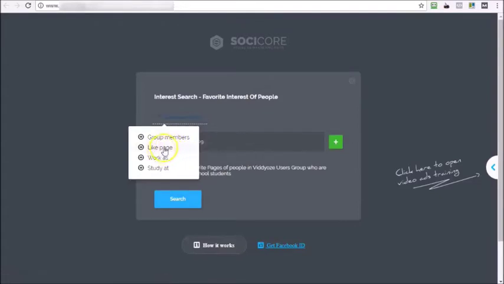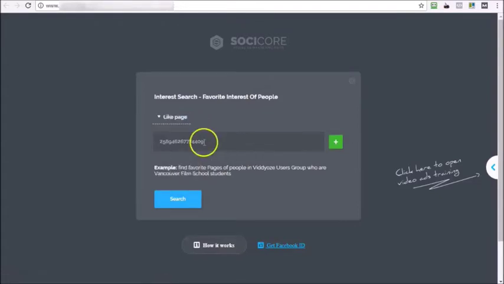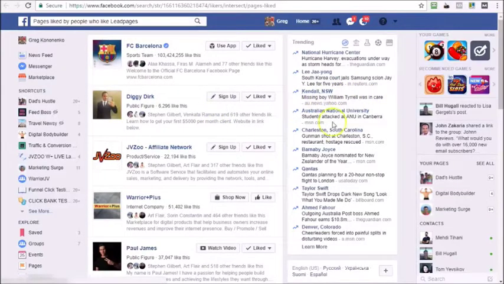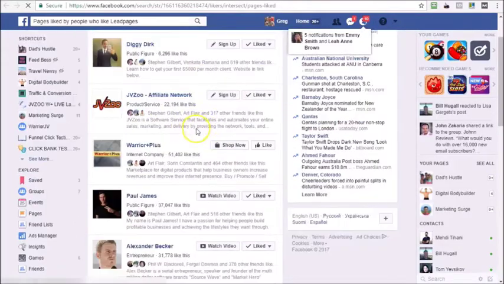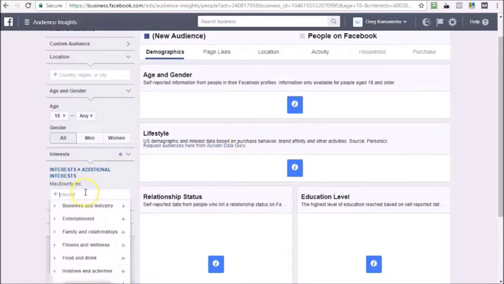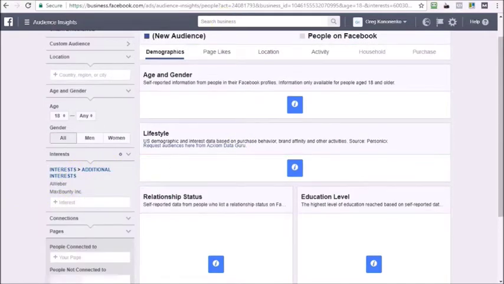Now I want to search for interests of people who like a particular page. So I'm going to type that in, hit search, and that will open up a new search for me so that I can once again start looking for targetable interests. All right, there you go. We've come to Aweber, so that's worth trying. 64,000. Of course, everyone knows Aweber, so this could be a great interest for us to target. Okay, Aweber, there you go. This is a targetable interest, and so forth.